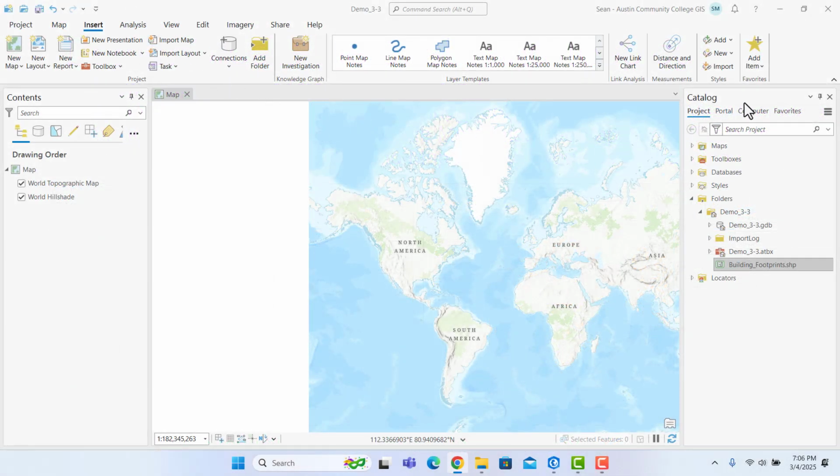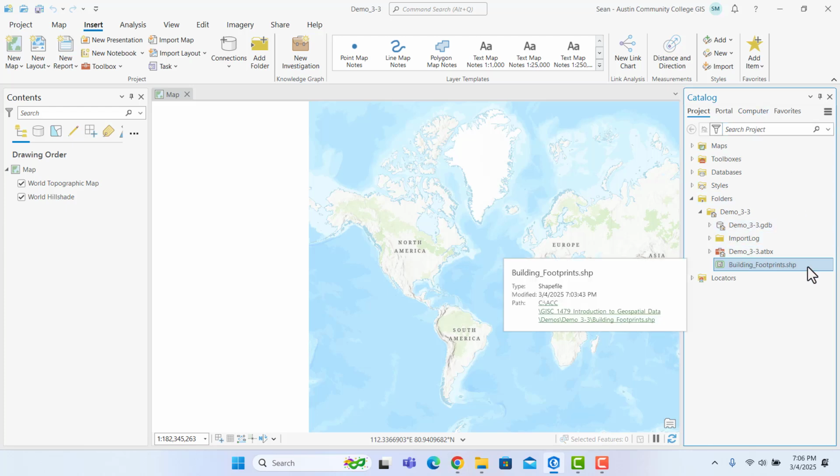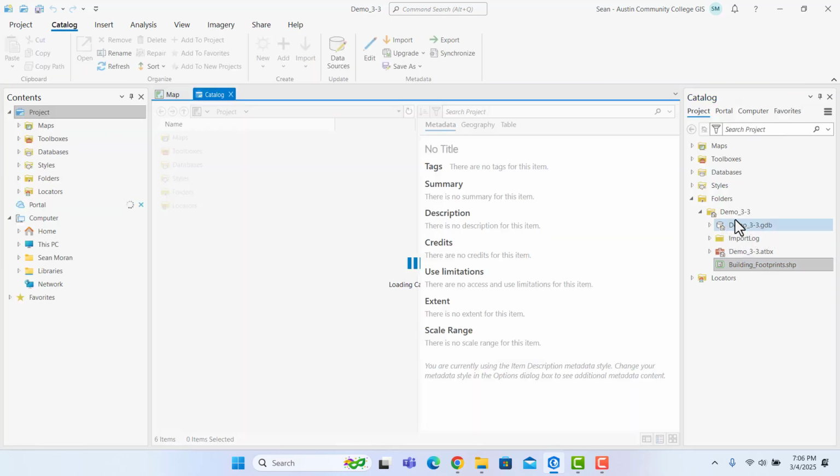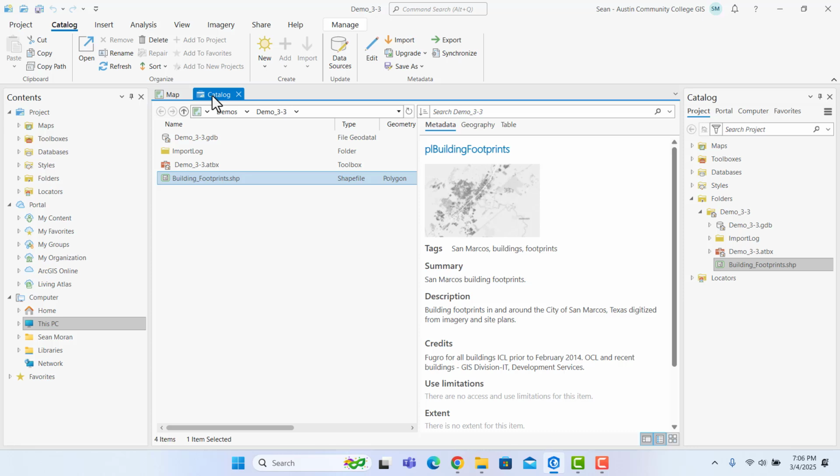Back in ArcGIS Pro, in the catalog pane, I'm going to right-click on the building_footprints.shp and select View Metadata. In the catalog pane, we work with individual project items. In the catalog view, we view them. So with building footprints selected, I can view the project metadata, including, for example, the title, a thumbnail of the data, tags or keywords to search it, a summary of the data, as well as a more detailed description. The metadata includes the credits, use limitations, for example, and extent.